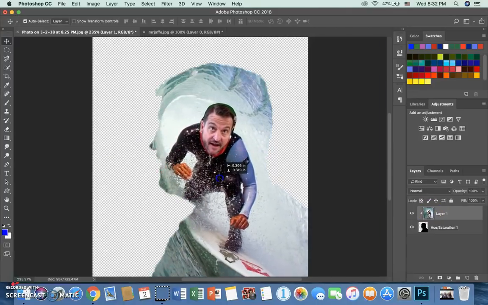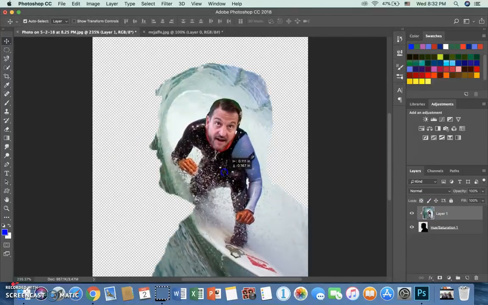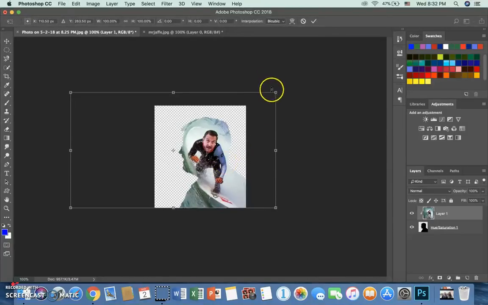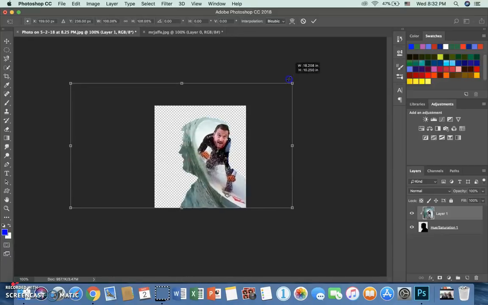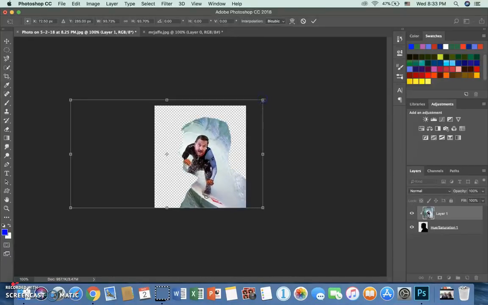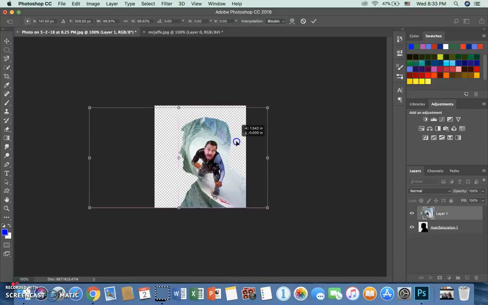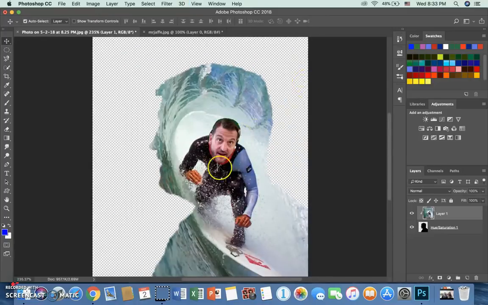I can now reposition. I could even do a Command T, a Command 1, and I can resize the image as needed. All right, Command 0. Yeah, that's exactly what I was looking for.